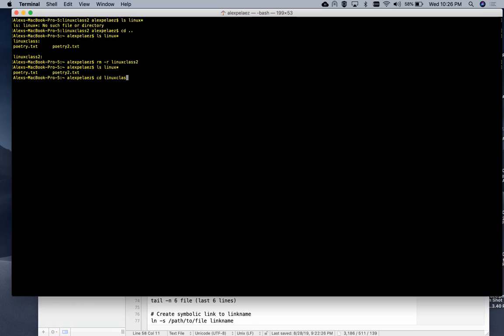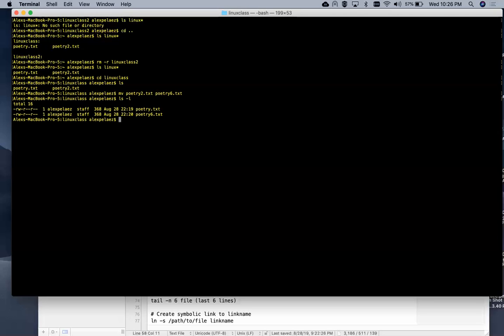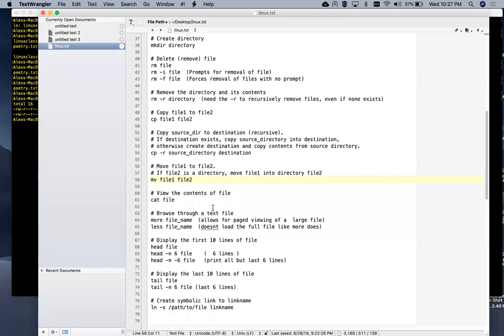So let's go back to Linux class. And there they are. Okay. Now, I want to change the name of poetry2 to poetry6. There is no change file command. You have to do mv for move. So we do mv poetry2.txt, and we'll call it poetry6.txt. Now you'll see it's renamed it to poetry6. Okay. Any questions? No? Moving right along.